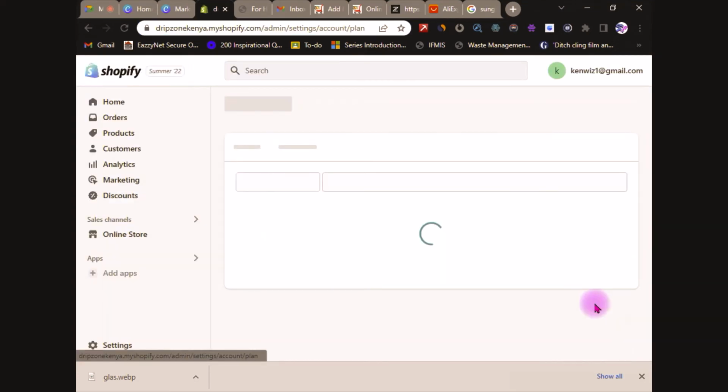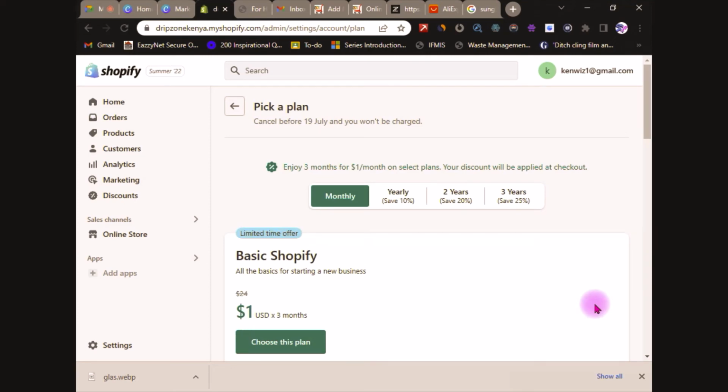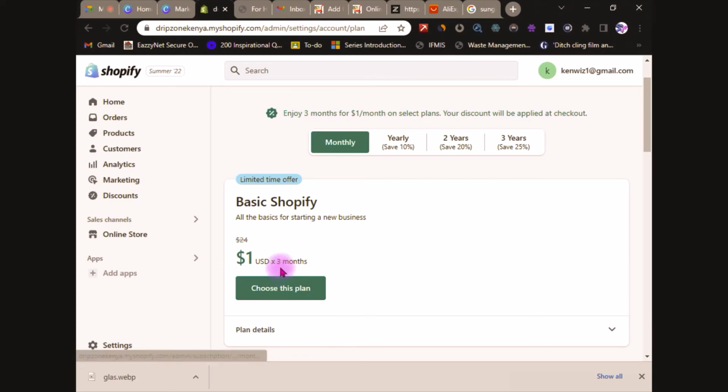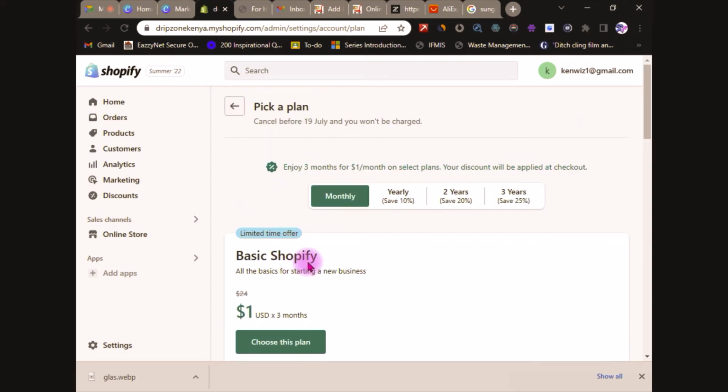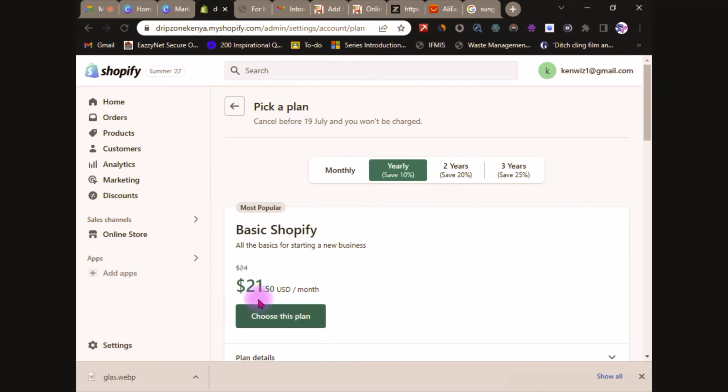Then once you've updated your payment method, you come and choose the plan you want. You can see the basic Shopify. All the basics for starting a new business. Choose this plan. You can choose this, $1 per month. Then there is this yearly. Yearly is 21.50 per month. This is now the hosting plan.